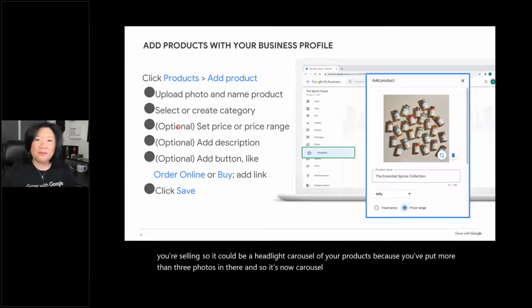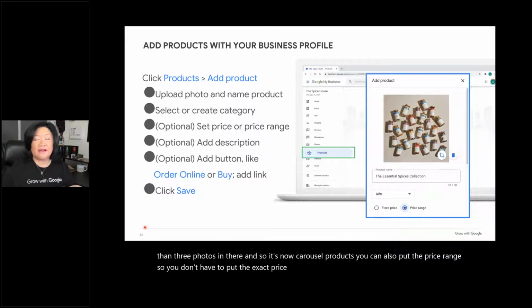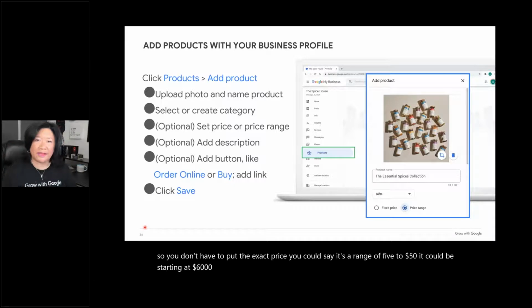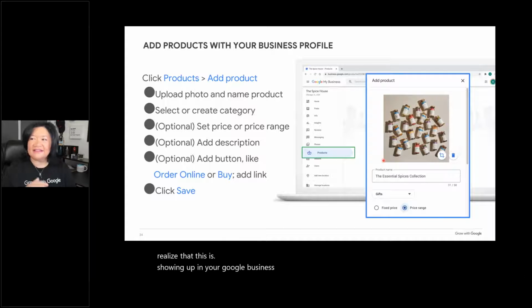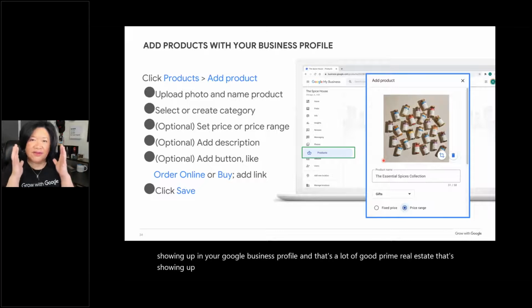You can also put the price range, so you don't have to put the exact price. You could say it's a range of $5 to $50, or starting at $60, whichever you feel comfortable communicating. But again, realize that this is showing up in your Google Business Profile, and that's a lot of good prime real estate, giving you good visual real estate.